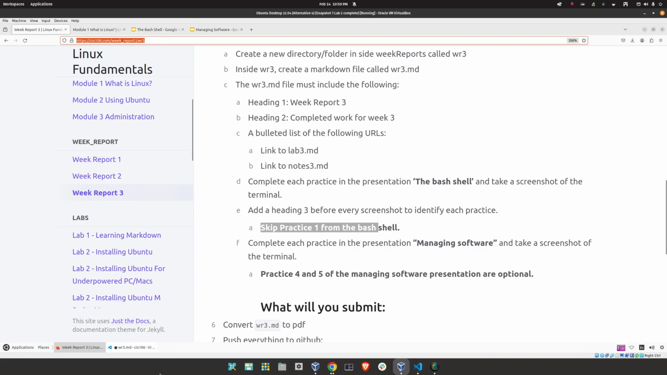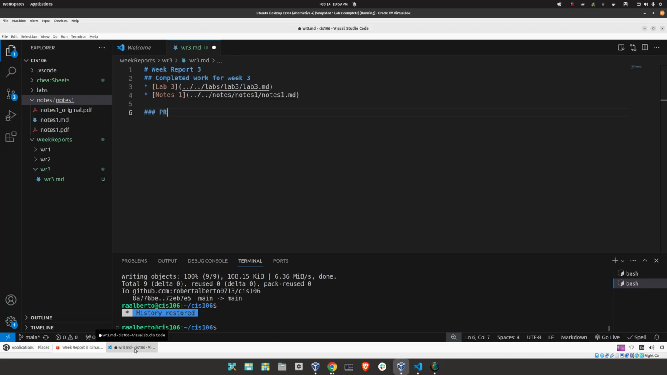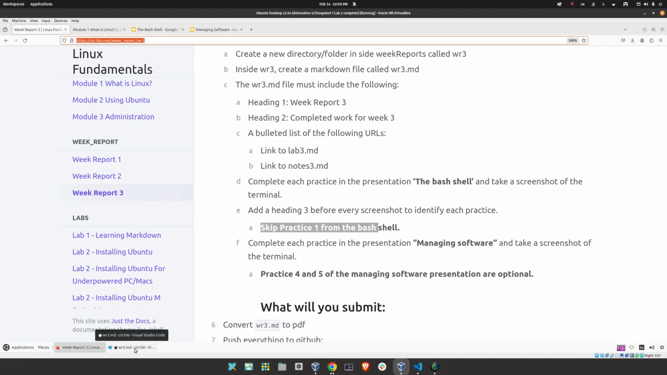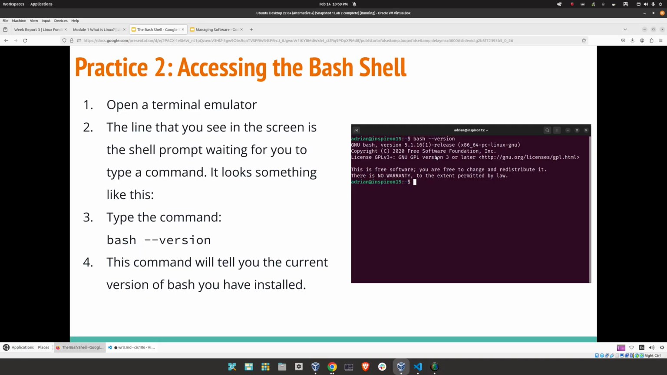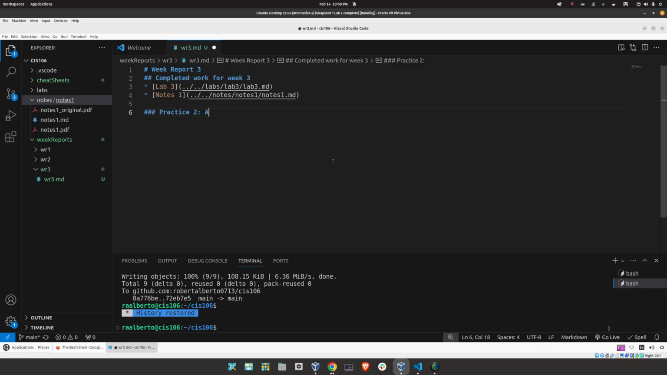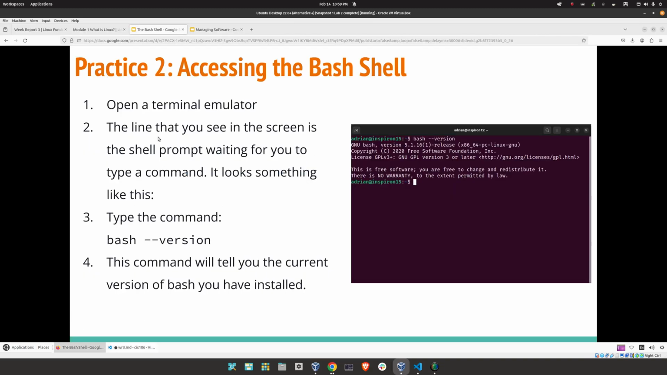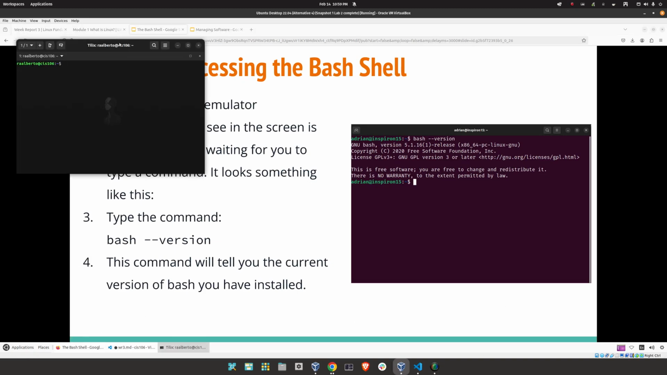And heading 3, yes. So heading 3, practice 2. Accessing the Bash shell. This one is an easy one. You open a terminal emulator. So here, System Tool, Tilix.